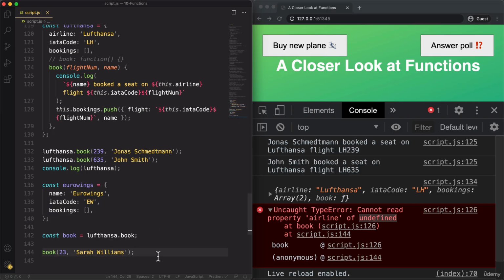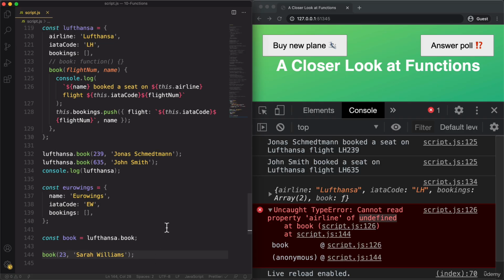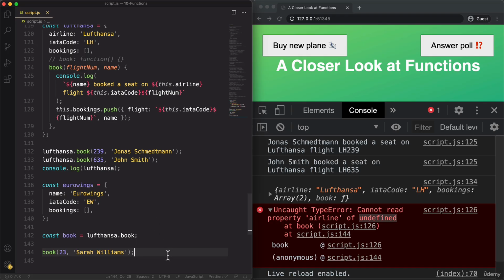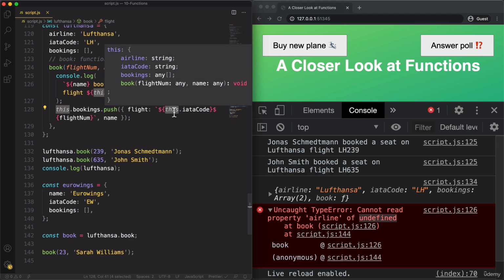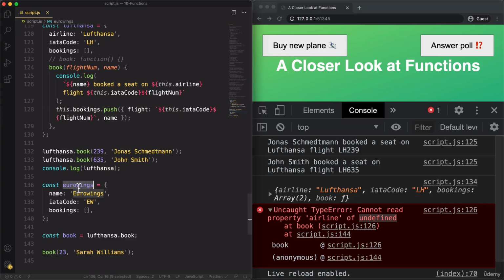But now, how do we actually fix this problem? So, in other words, how do we tell JavaScript that we want to create a booking on the new Eurowings airline? Or even, how do we tell it that we want to book on Lufthansa here? Well, basically, we need to tell JavaScript explicitly what the this keyword here should be like. So if we want to book a Lufthansa flight, the this keyword should point to Lufthansa. But if we want to book a Eurowings flight, then the this keyword should point to Eurowings. So how do we do that? How do we tell JavaScript explicitly or manually what the this keyword should look like?